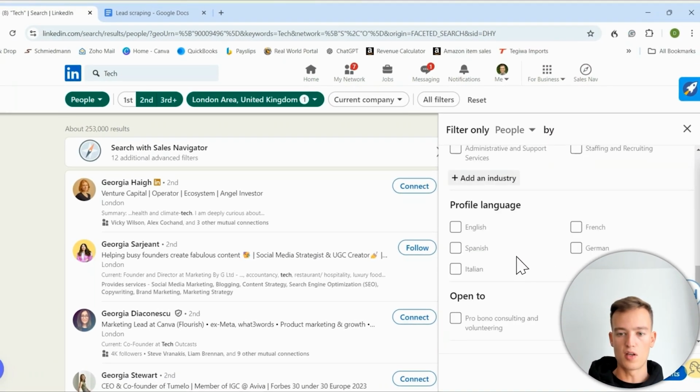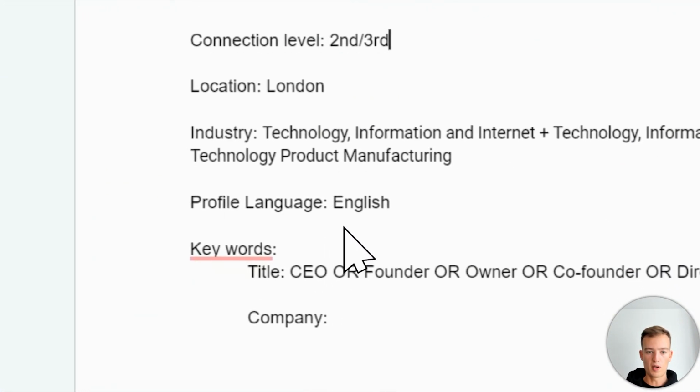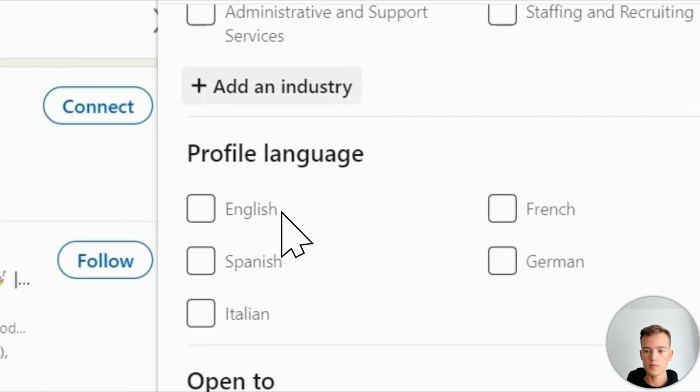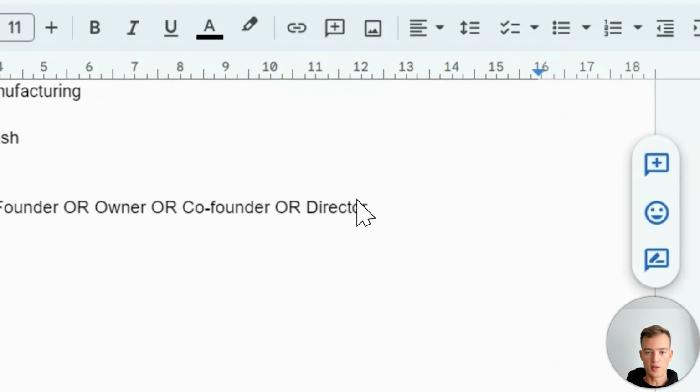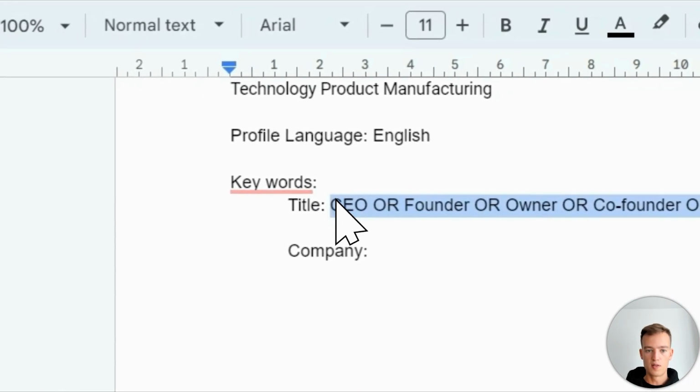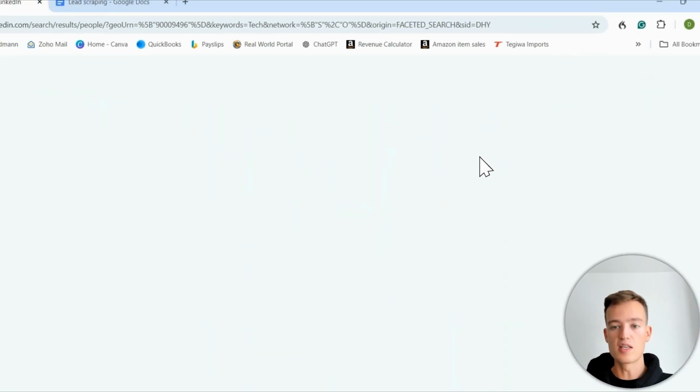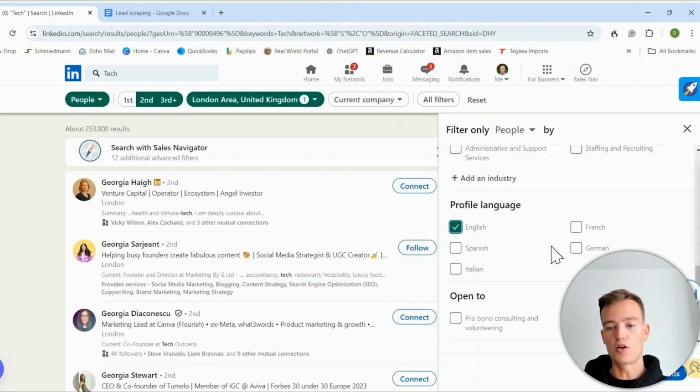You go down to the next one. Go back over to here. Profile language English. And then you just copy and paste any of the titles. So this makes it dead easy for you to make sure you are finding the same people.